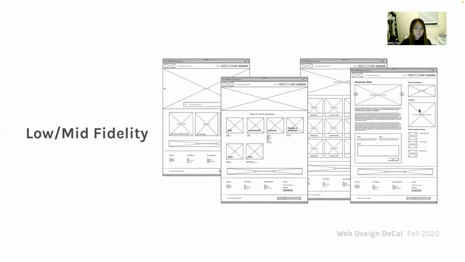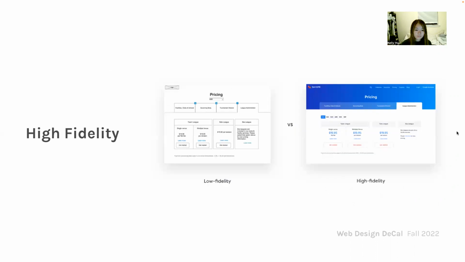So let's break it down into the simplest form, which is a low/mid fidelity mock. If you're looking at the screen right now, you're seeing very simple lines everywhere. And this is the first step we take to designing something really complex or beautiful. I'll get into that a little bit more later.